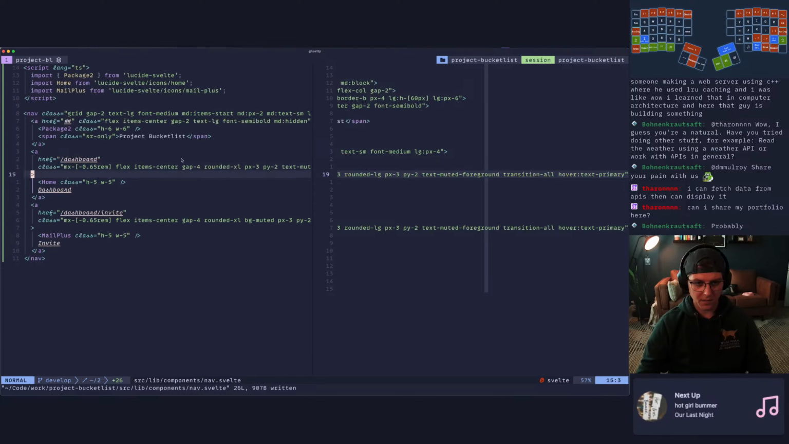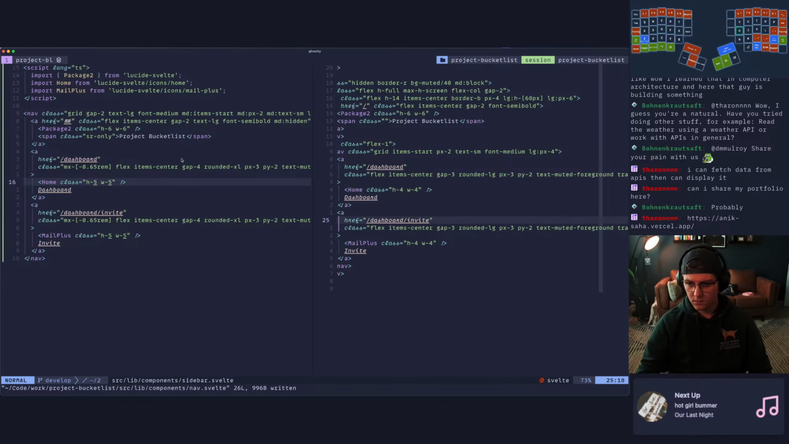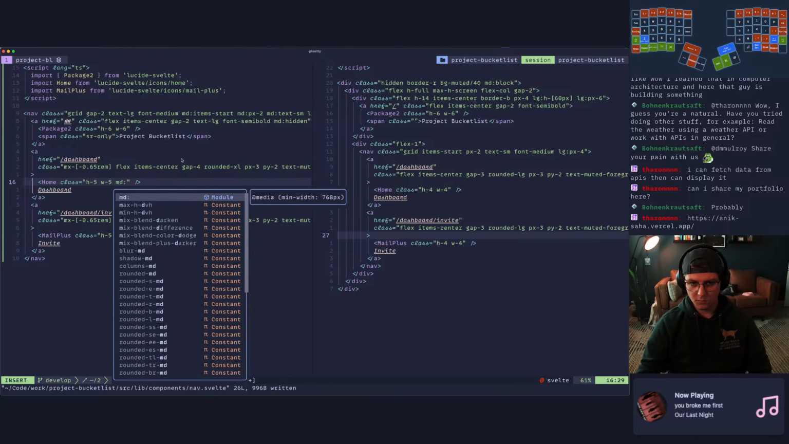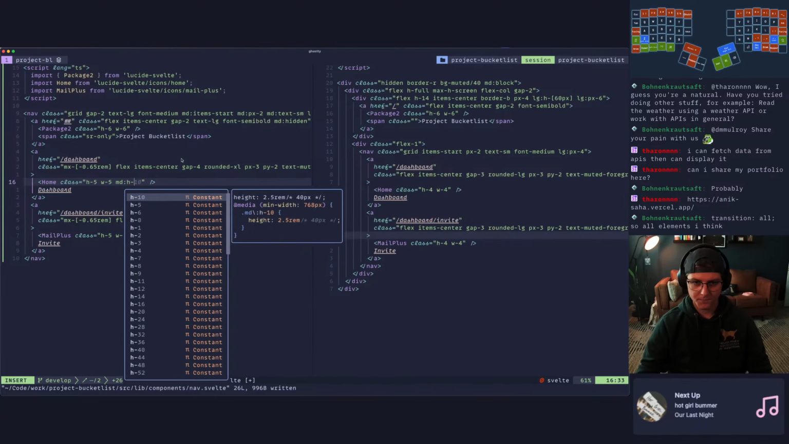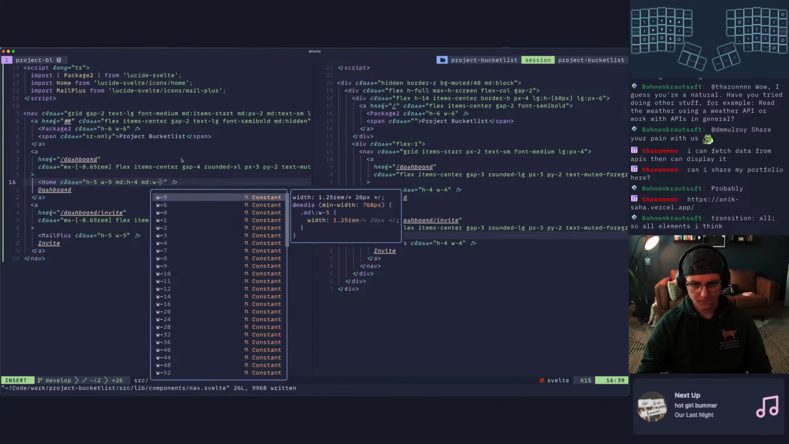So I think I can copy that class, throw that down there. Yeah. And then this can be asking for it back. Medium will be h4. And medium will be width 4.